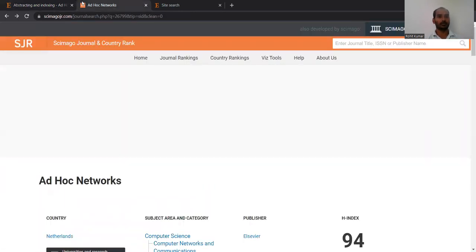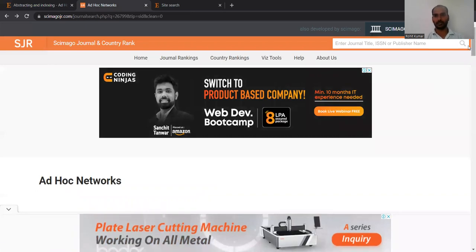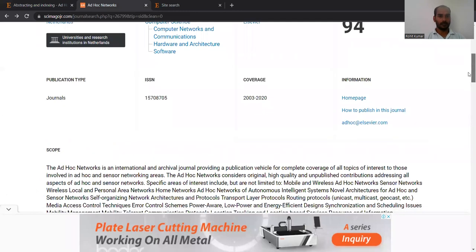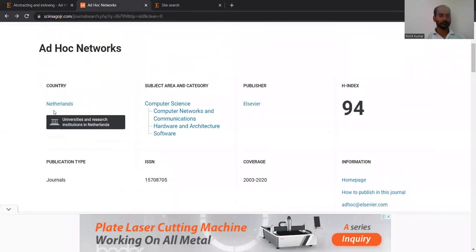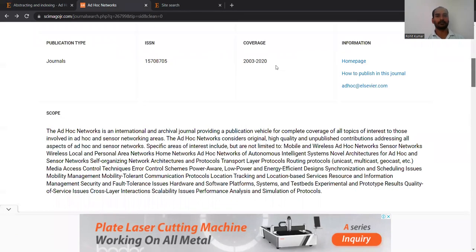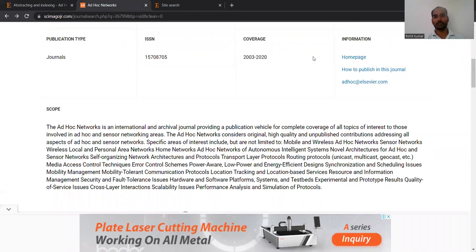And what is the Q ranking? With respect to Q ranking, you need to move to the SCImago Journal. And here you have the information: a Netherlands journal, having two quartiles, two sectors, and it's an Elsevier publisher with a very good H index of 94. The coverage is from 2003 to 2020, and the homepage and links are provided here.